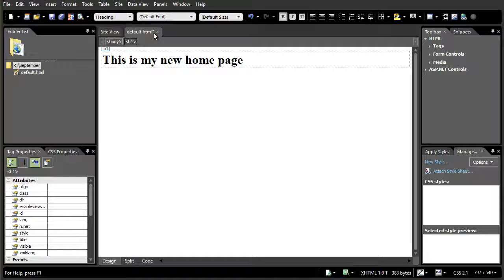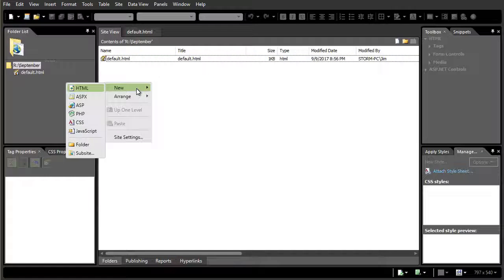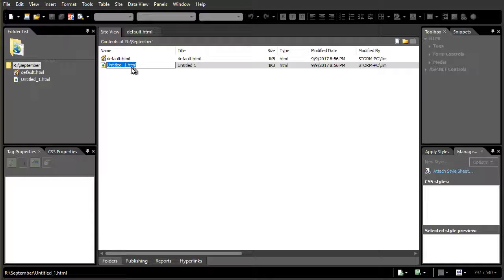And notice again, when I change a page, I get the asterisk. It says, you haven't saved all your changes. So I'm going to click here and we'll save that. So now I still have a site with one page. If I want to add a page, there's several ways I can do that. I can right click and click New and do HTML for a regular page. Then all I have to do is rename the page. Let's call this biography.